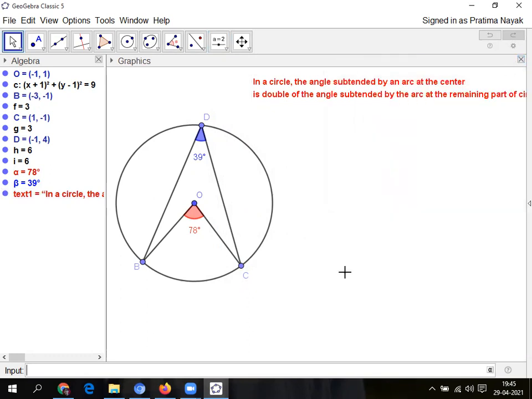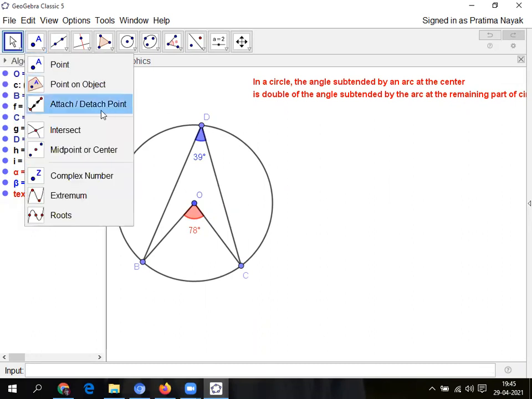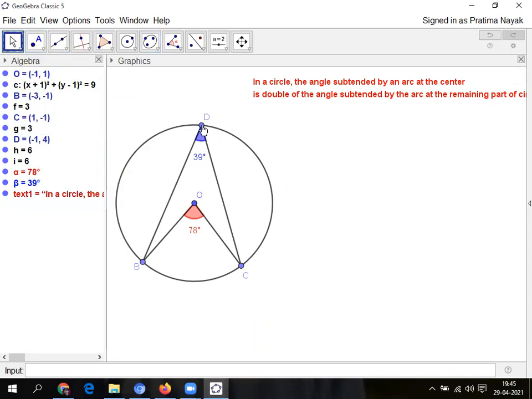So how to convince the children? No problem. Go for move. Move is on the left side. Move is the cursor. That means you can select any object. Select and drag. Now I am changing the position of the D. See, I am changing the position of the D. Wherever you put, it is showing 39 degree. And if we click here, it is showing how much it will be different. So the angle at the center is double the angle at the remaining part of the circle.